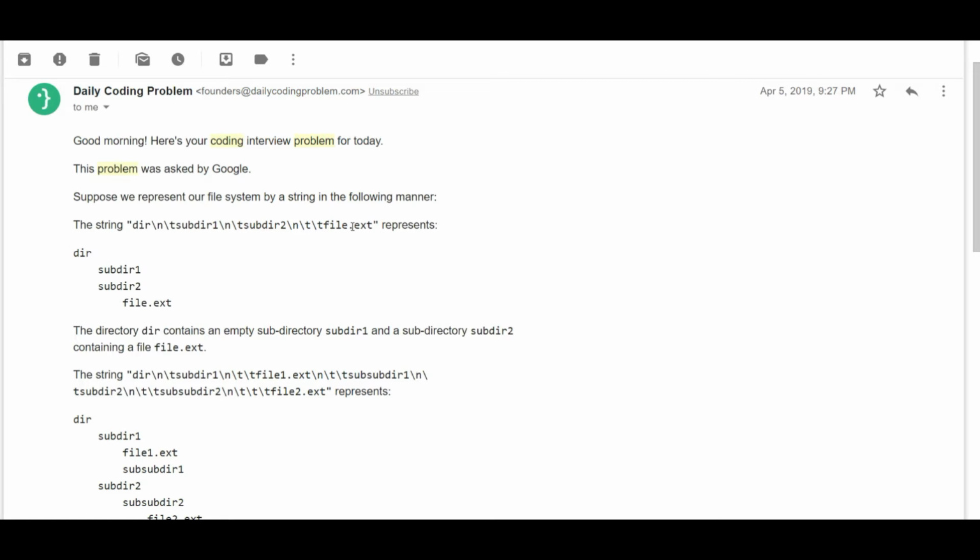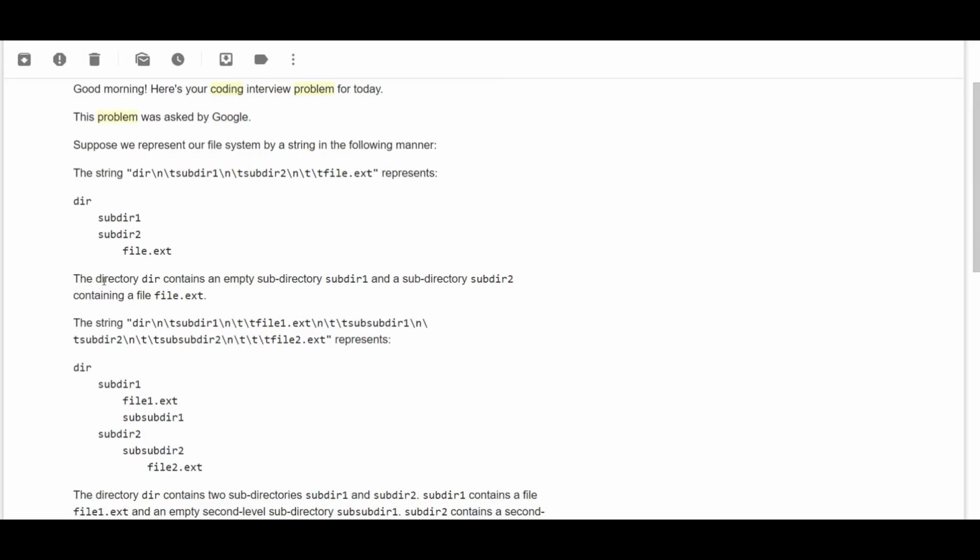Then you have file.ext, which has \n, \t, and \t again. If you're understanding what it's doing, it's basically representing a nested structure, where every single time you see a tab, that's the level it's at. So if this is the root level, this is the first level, and this is at the second level. Alright, cool. So we've got an understanding of what the string represents. It's saying that the directory dir contains an empty subdirectory subdir1 and a subdirectory subdir2 containing file.txt, which is denoted over here, which is pretty simplistic.